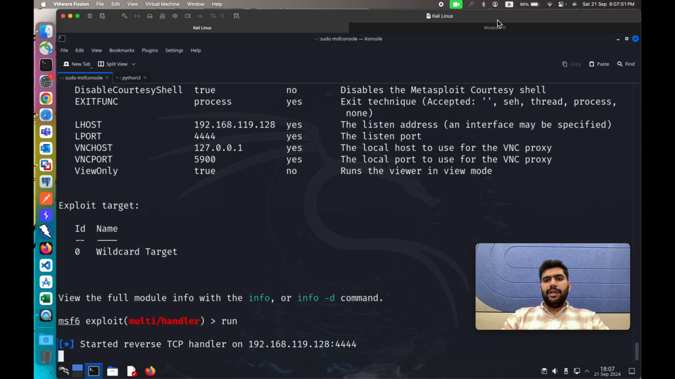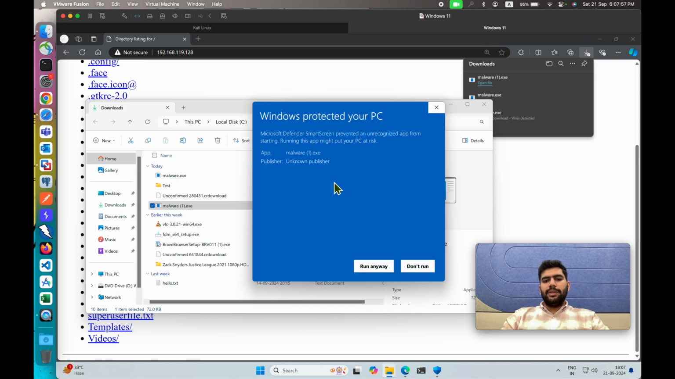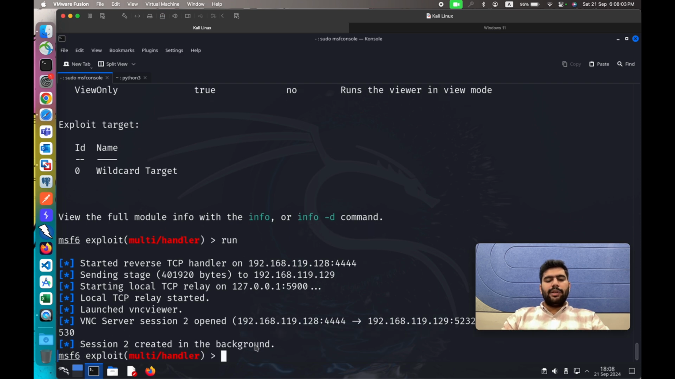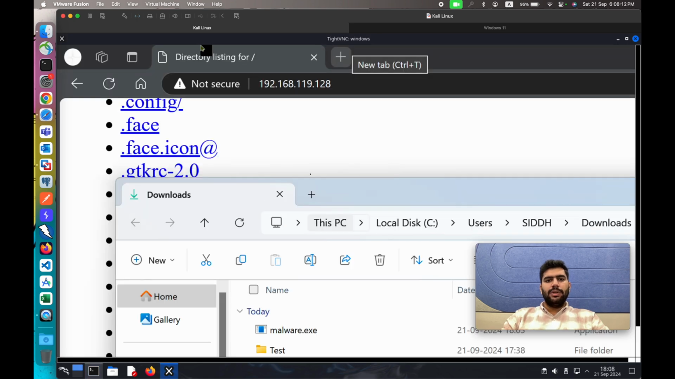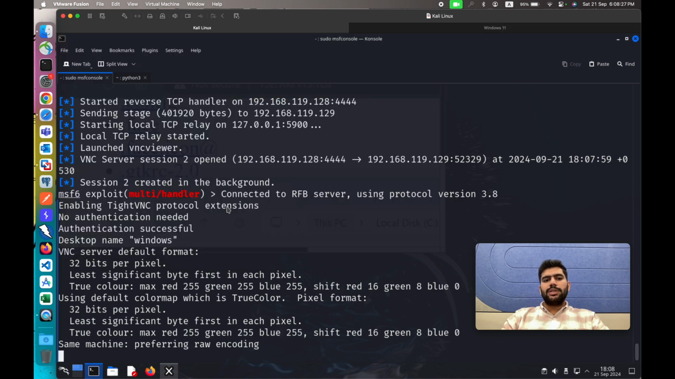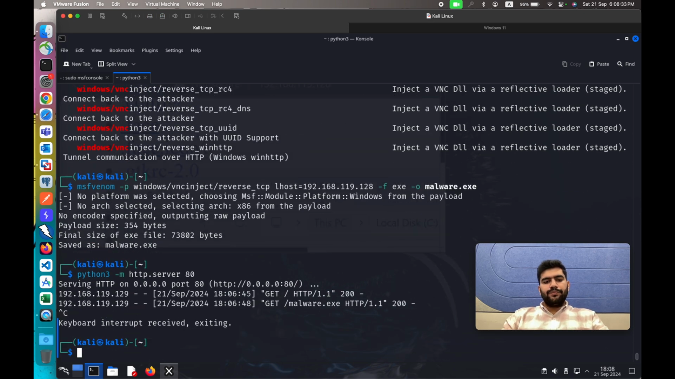Now when the listener is ready, if your victim executes the malware or triggers the malware, you will get the results on your Kali Linux machine. And it says session 2 created in the background, and pretty soon you will get the GUI of the victim device. So let's just wait for a few seconds, and here you can see the resolution might not be the same as your device, but you can see their screen easily. If you want, you can set the resolutions as well. It's completely your call how you want to set them, but if you want, you can control their screen as well. All you have to do is just set the options to false.